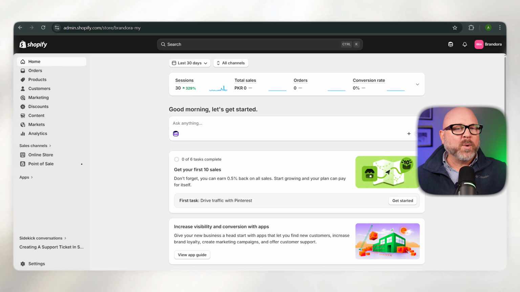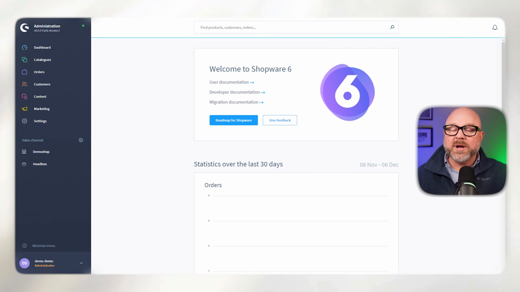Now, on the other hand, Shopware is more advanced. It offers deeper customization, flexible features, and tools built for large companies or brands that need full control over their store. It really is more technical and usually better for businesses with developers or bigger budgets.